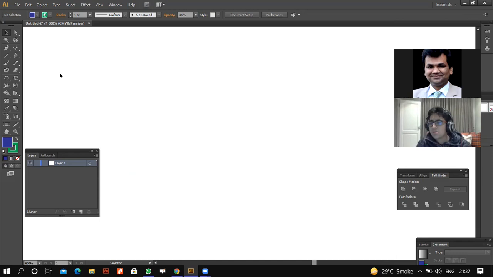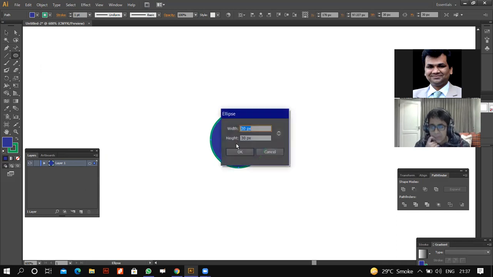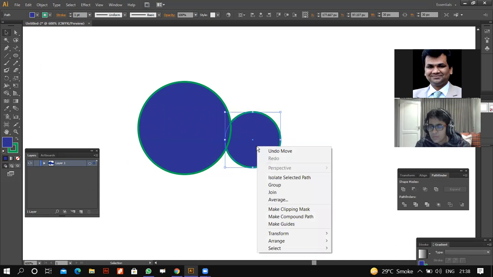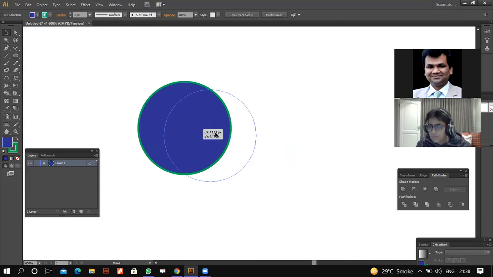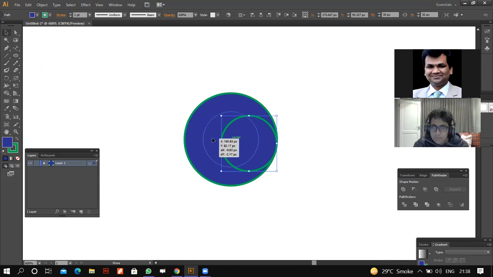Let's say what I want to make is this. I will select from here an elliptical tool. I'll make it a circle, and then I'll make another circle, and I'll make this 50 by 50. Very good. What I'll do is I'll just simply cut this and paste it back, and I'll place it here.